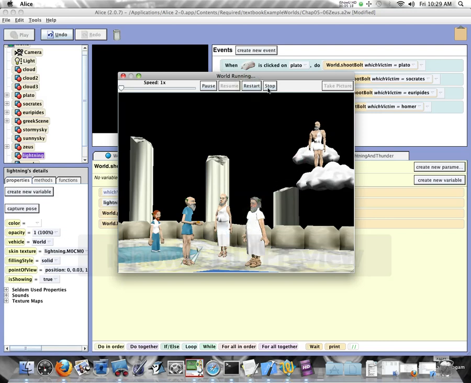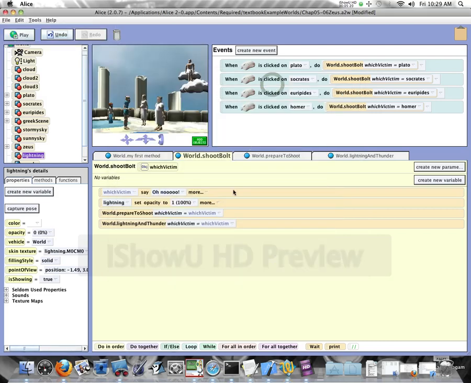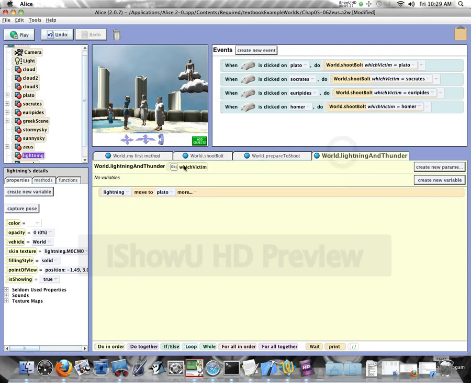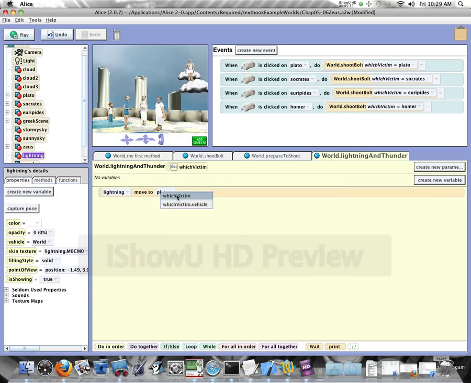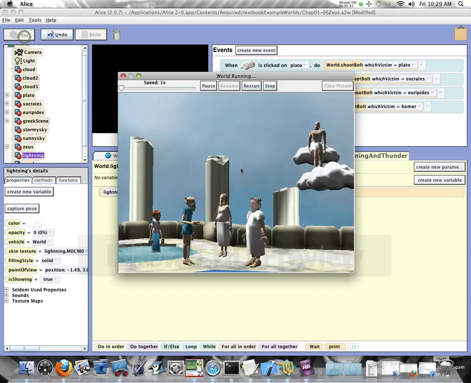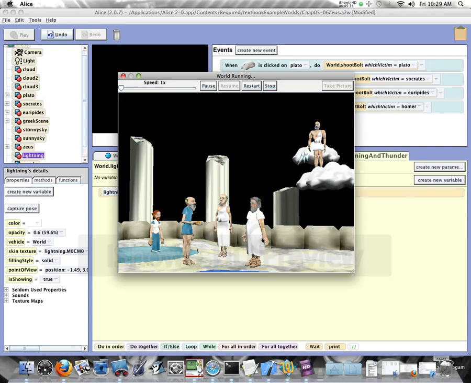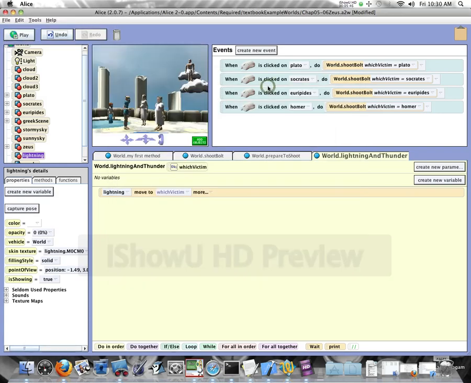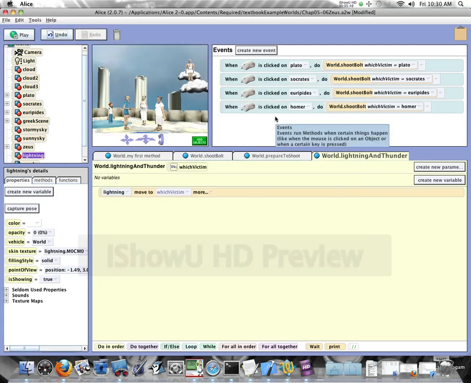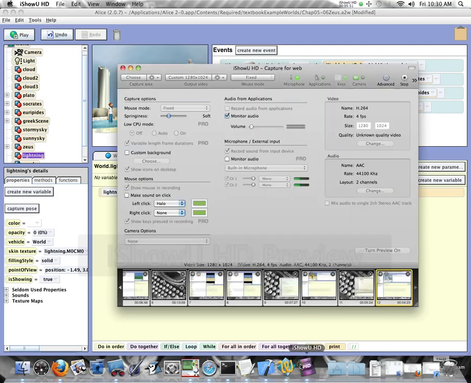No, it's new lightning and thunder. Go to the world lightning and thunder. You didn't click it properly. World lightning and thunder. Oh, yeah, you're right. Thank you. Okay, try again. And there we go. So the lightning bolt is going to go to each individual. You didn't do reset though. Yeah, I didn't do the reset. So that's why he moved over. All right, so that's basically it.